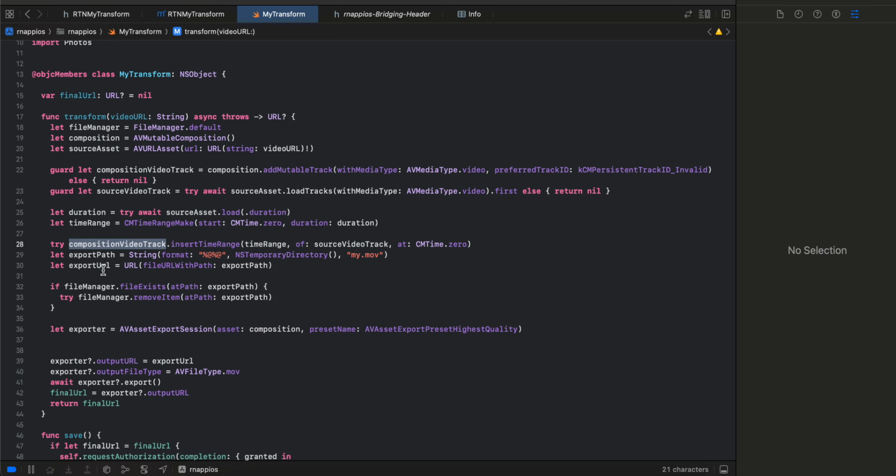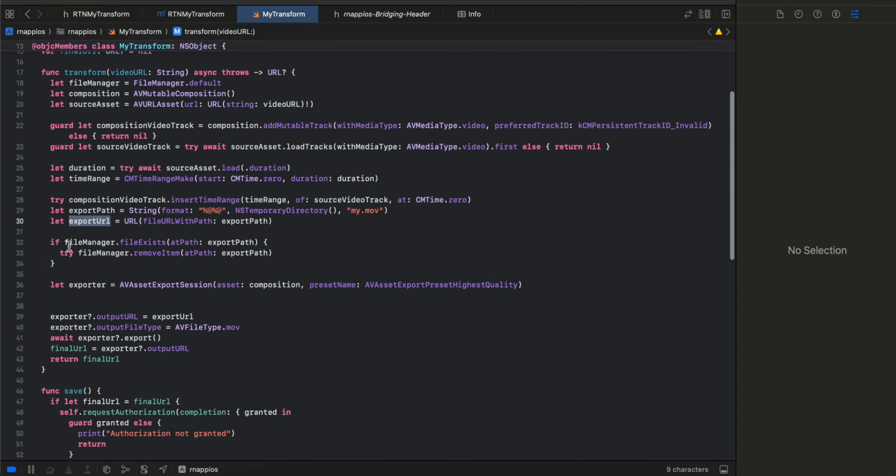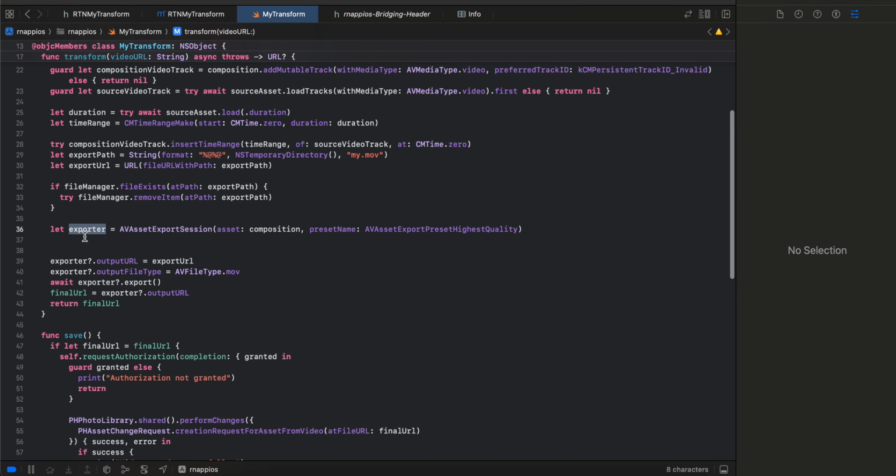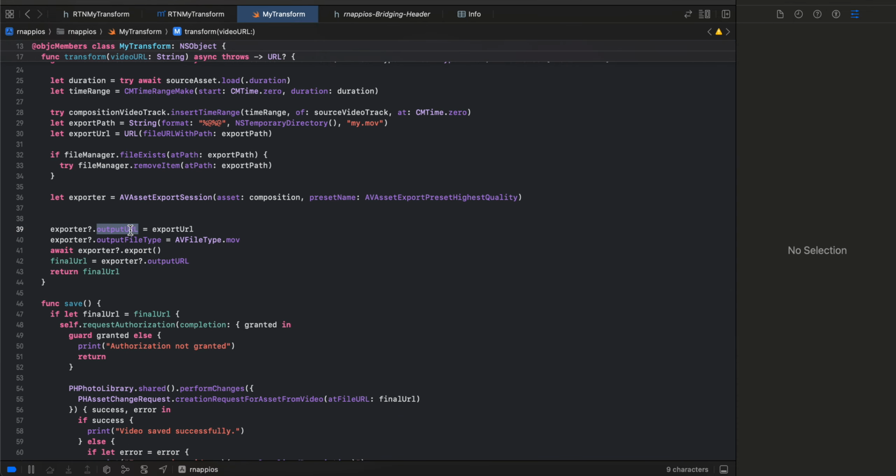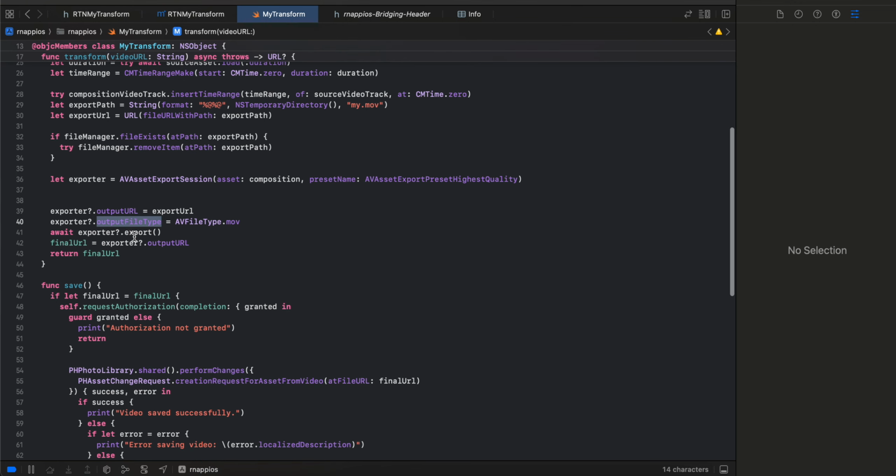Then we create an export path as well as an export URL. If the file already exists, we delete it. Then we create an exporter, assign our export URL to output URL, set our file type and export it, and then get the output URL, assign it to our final URL variable and return it.